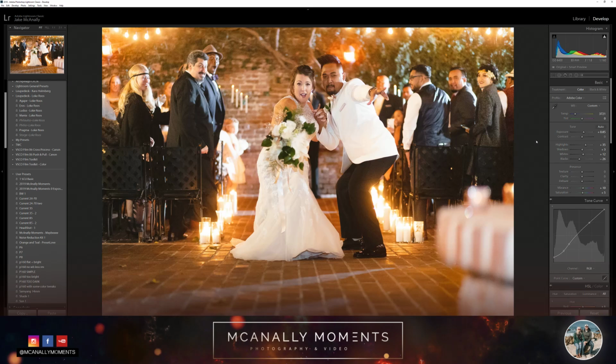Let's see. I'm just gonna play around a little bit. I lowered the highlights, lowering the shadow. I wonder what dehaze would look like on this. No, it's a no-go. That is a no-go. Don't use dehaze.